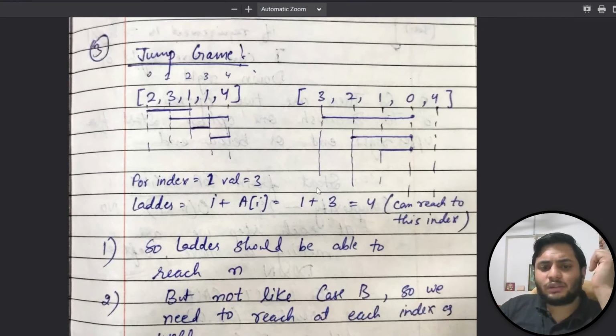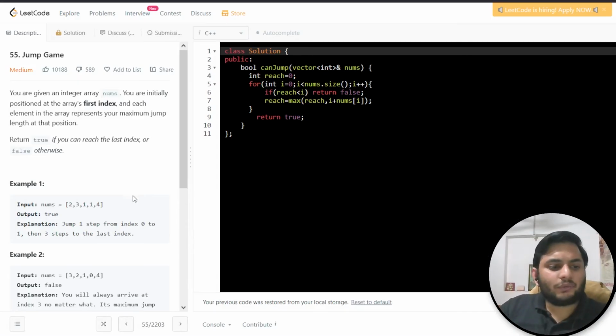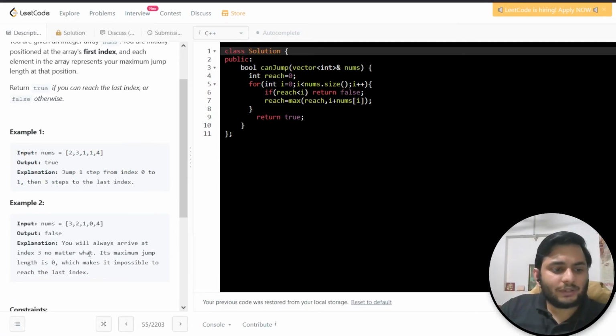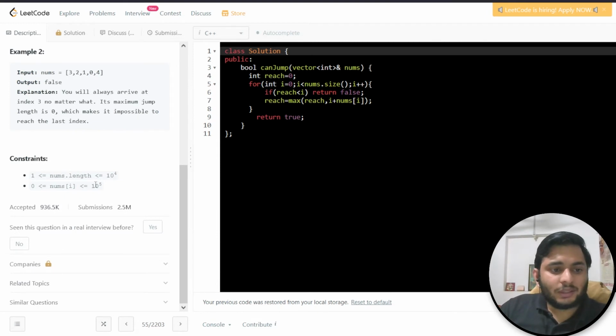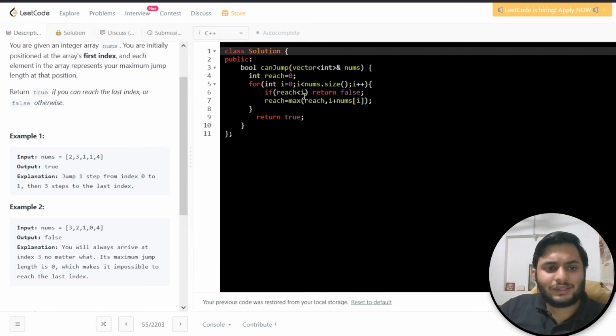So let's go to the coding part for more clarity. So this is our question. I have already explained it. Given nums, return true if you can reach the end. Constraints are 10 raised to the power 5 for the array size and 10 raised to the power 4 for values. So that's it. And let's just go to the logic and the coding part now.